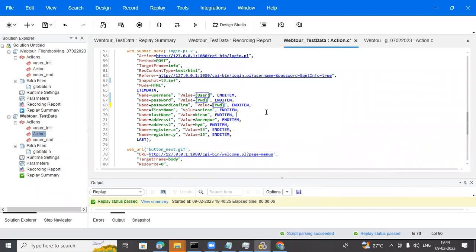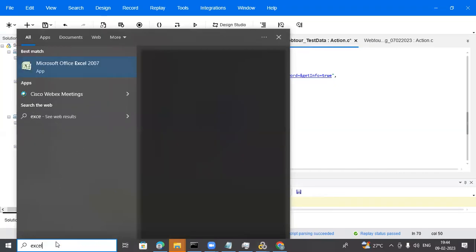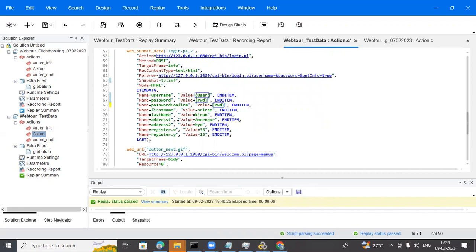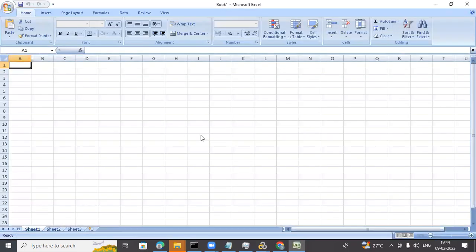So now you can prepare your data. How much data you want, you need to prepare. For example, you can open Excel. Say I want to prepare 50 users' data. Writing 50 usernames and passwords manually is difficult, right? So I'm giving here Kiran S3, and the password will be Kiran only.